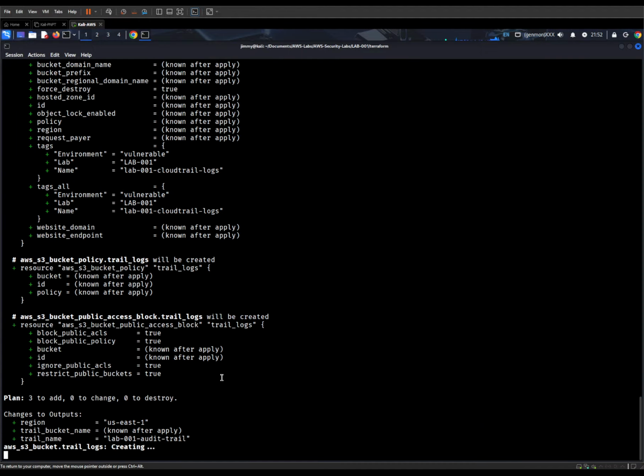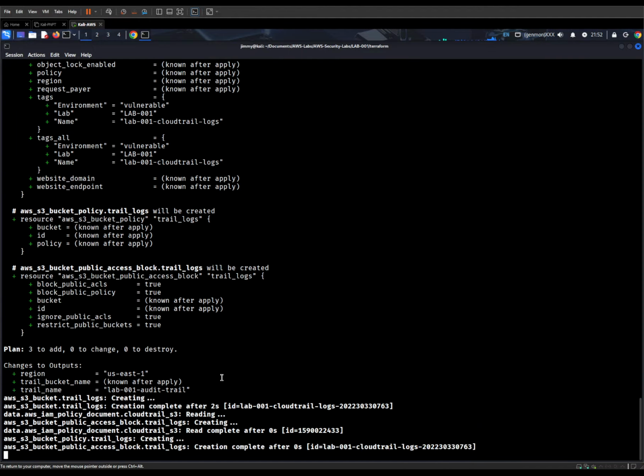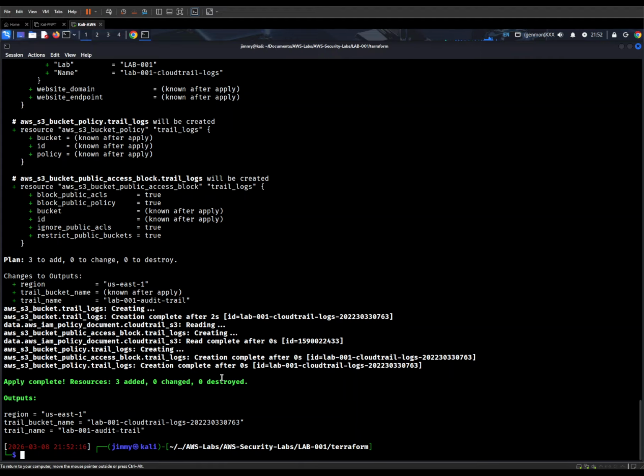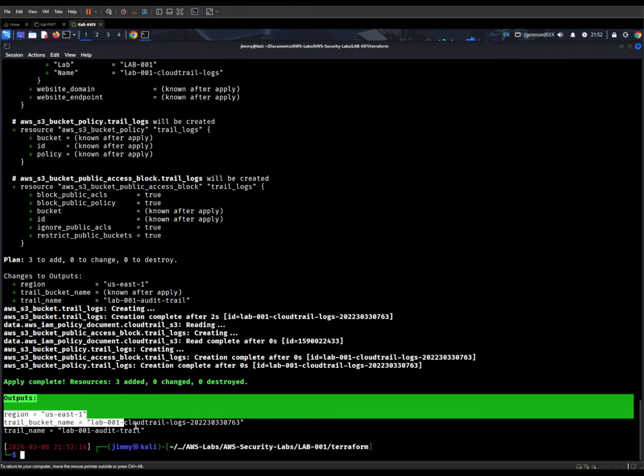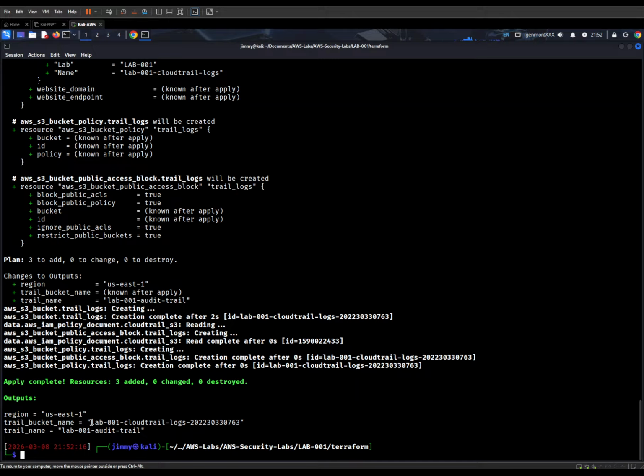And again, it would have been a lot quicker to just spin up the S3 bucket on the console or even through the CLI, but I just wanted to get some practice with infrastructure as code. All right, so here's our output. This is the S3 bucket that was just created, and this is the trail name that we're going to want to copy because we're going to be using that. So we want to save that information.